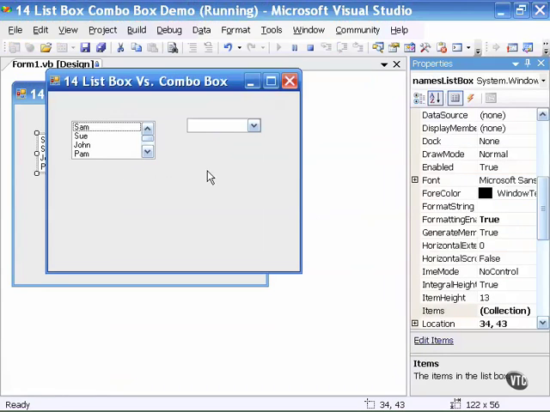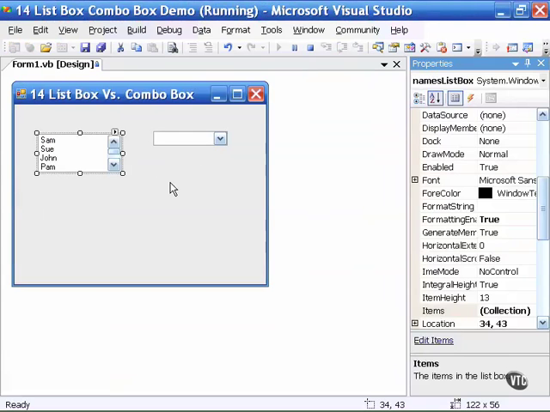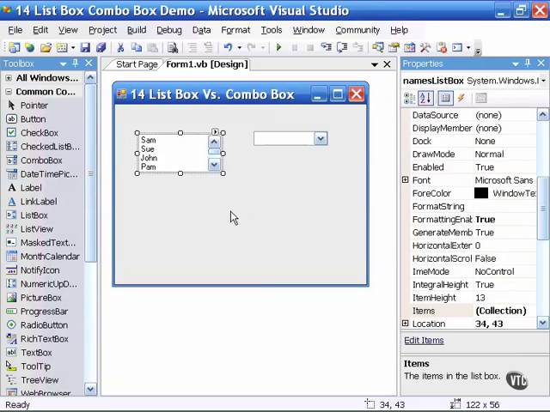This scroll bar will appear at runtime. I'll run the program. It allows the user to scroll through the list without any additional code from you. So this is a real nice feature of Visual Basic, in that the scroll bars are automatically created for you and they function perfectly.